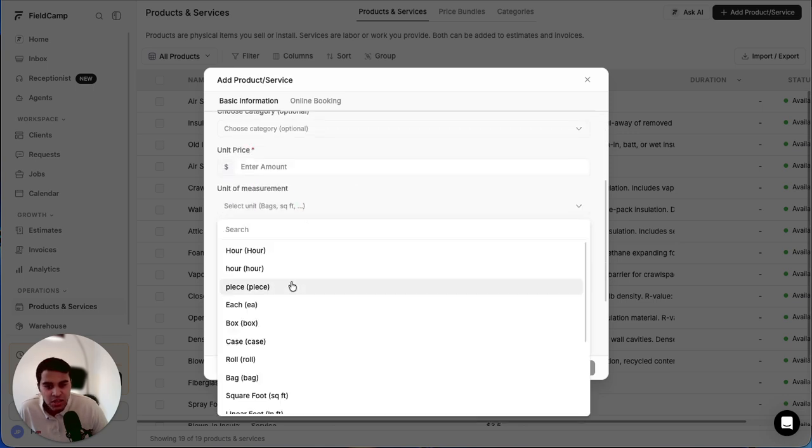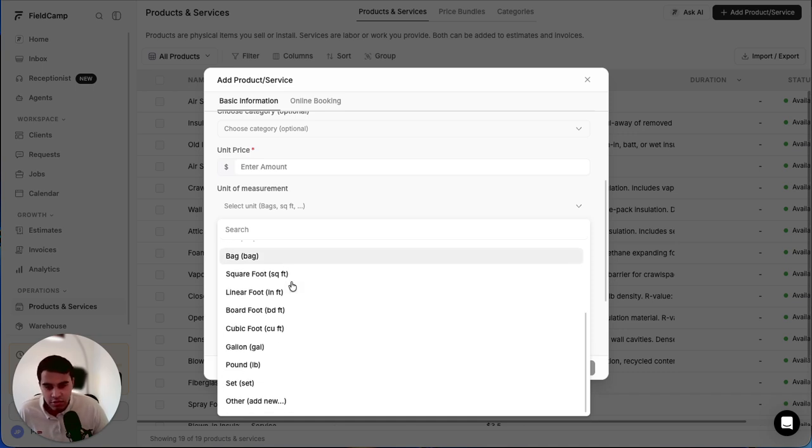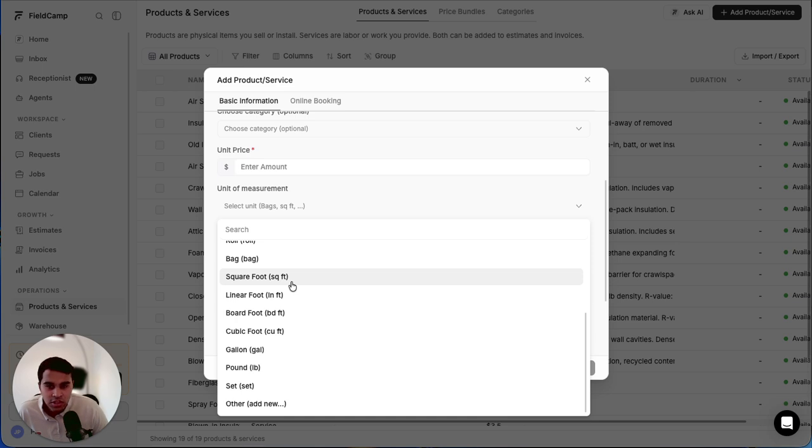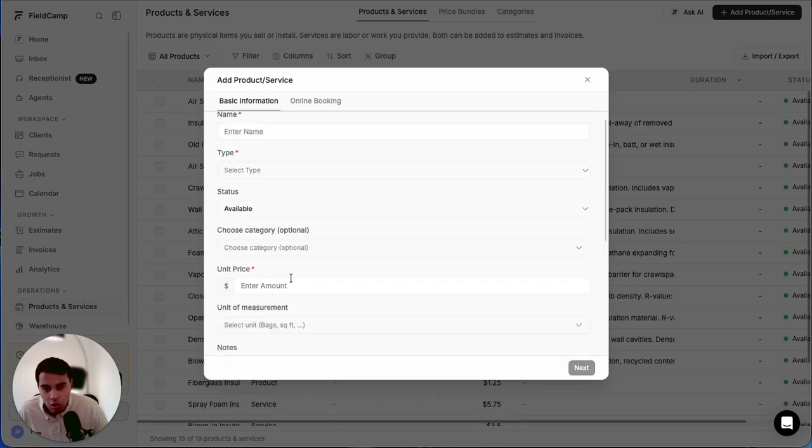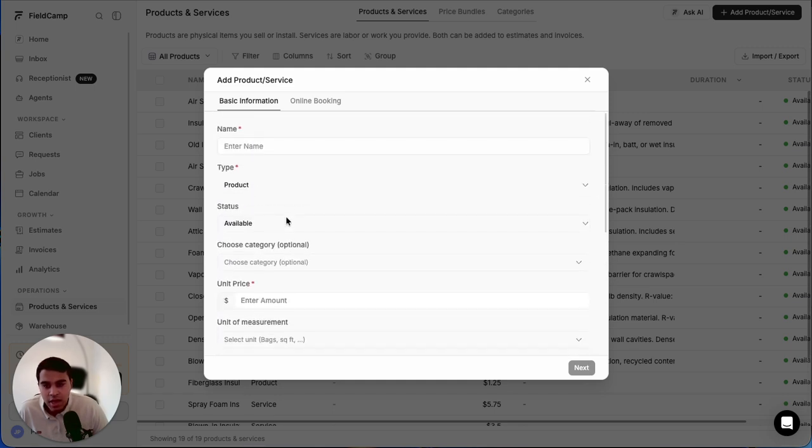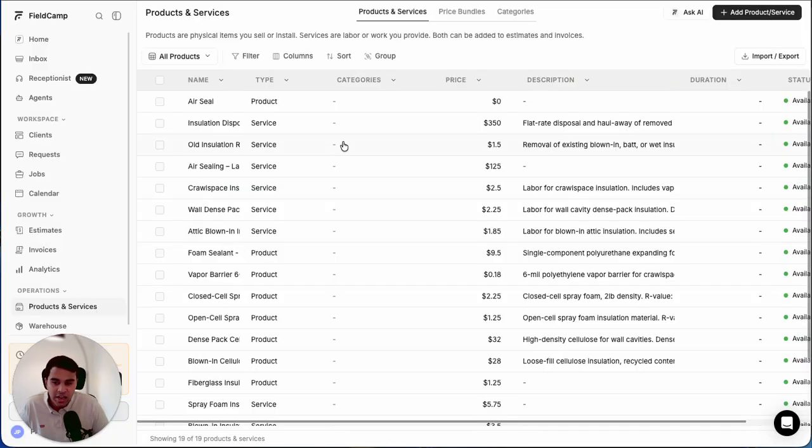This is especially important. For example, is it a bag, is it a roll, is it square foot, linear foot, board foot, gallon, pound? What's the unit of measurement? What's the cost of it ultimately? So based on the cost of it and the unit of measurement, you can also have a unit price. So when you create an estimate, it's going to show you a phase wise breakdown of how much profit you are going to be earning on that particular estimate, or what's your profit margin.